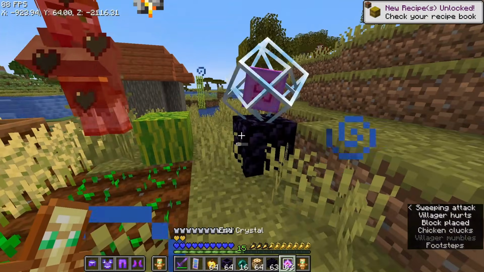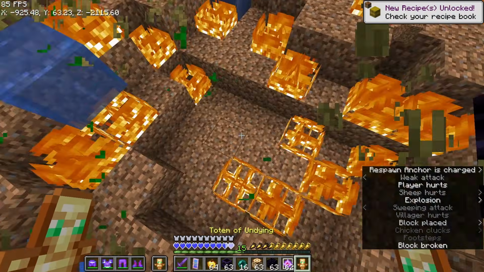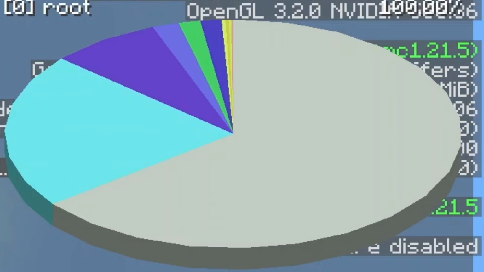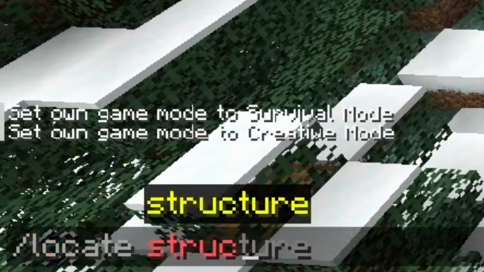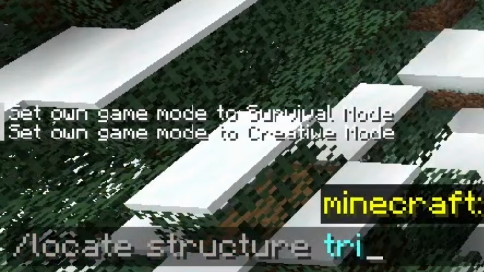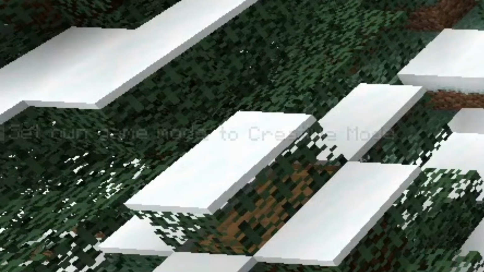Have you ever found it annoying to trade with dumb villagers to find trial chambers? Well, let me introduce you to the glorious pie chart. This feature will solve all of your issues. With this, you'll be able to find trial chambers without even any items. But how do you do this?